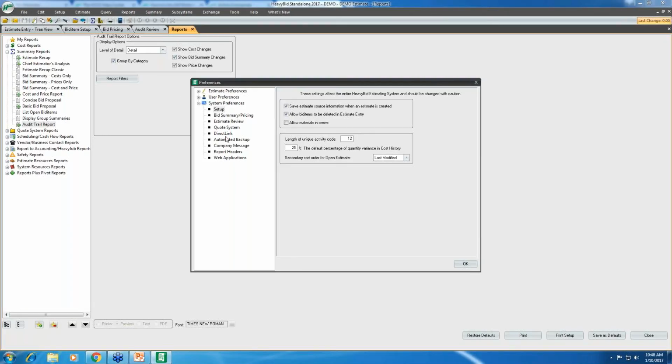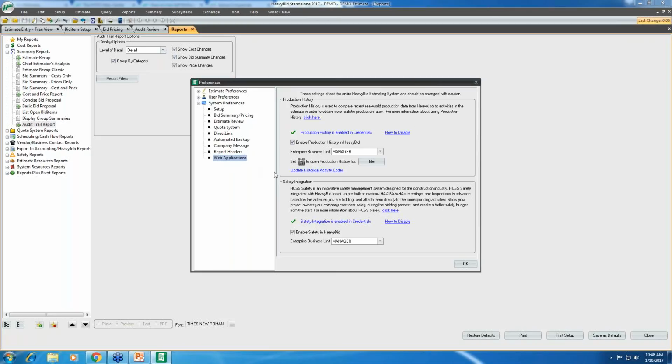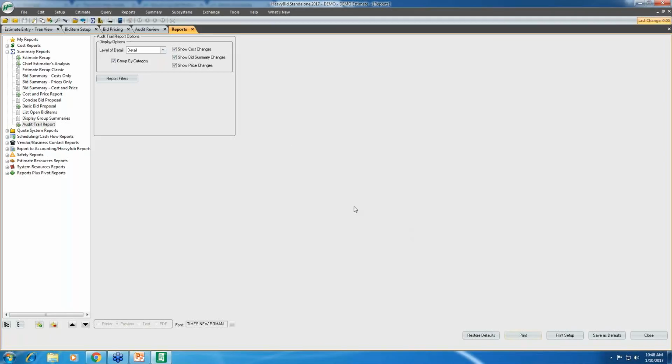Then under System Preferences, it is now under Web Applications. You will see our safety integration. It's a whole selection area, and we click the checkbox that says Enable Safety in HeavyBid. If you're an enterprise customer, you determine which business unit you want to pull the safety data from. Once we have safety turned on, and since it is a system preference, it's going to be available for all of your bids and for all of your users.